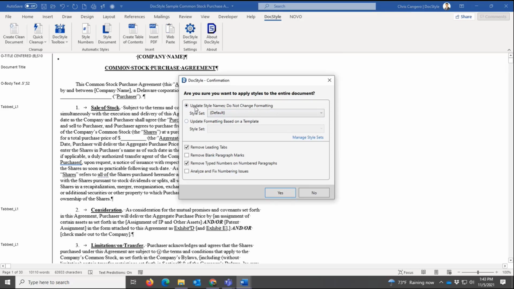The first option will update the style names based on the style set, but it won't change the formatting in the document. We're going to use the style names that you choose, and we're going to build custom styles conforming the look of the document from what we see in front of us. The other option would be to change the look of this document based on the firm style in the style set that we've created. Some cleanup options here during the process, but we can go ahead and do that.